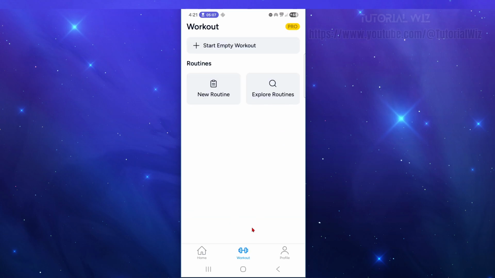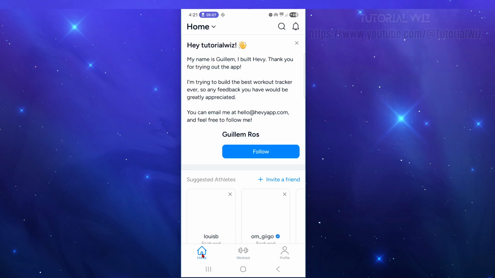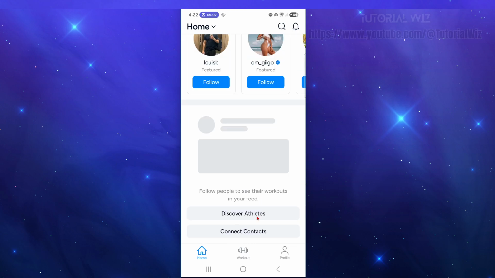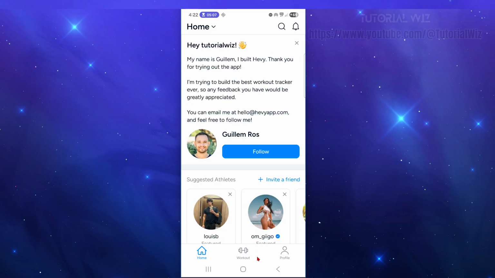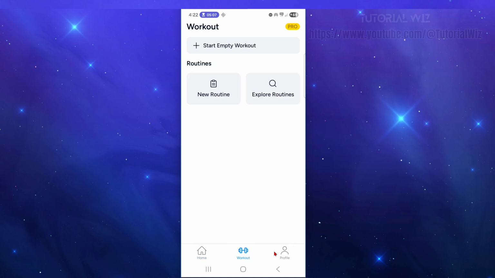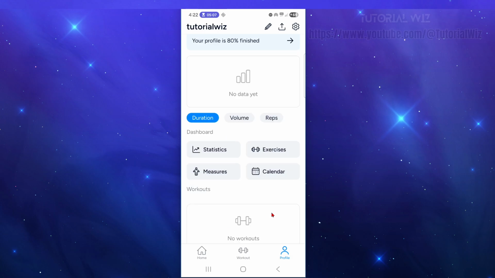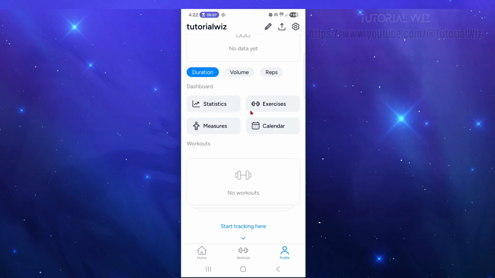Now on this page, we've got three tabs at the bottom. We've got the home tab, which is where you can follow athletes or invite a friend here. We can also connect contacts and discover athletes. Then we've got the workout tab. This is the main one I'm going to be using for this. And then we've got our profile tab. This is where we can change our profile and our name. We can see our statistics, exercises, measures, calendar, all your workouts, and start tracking here.